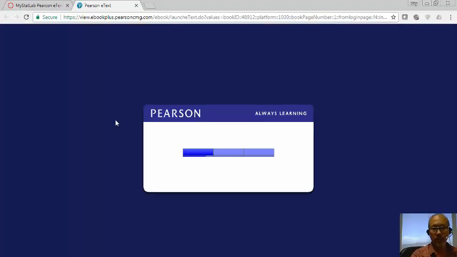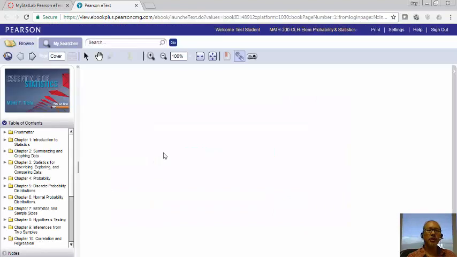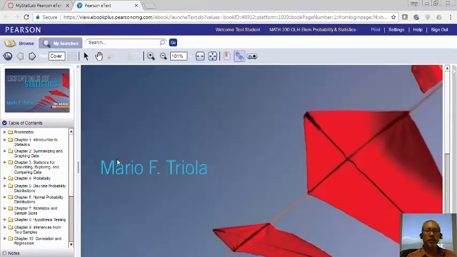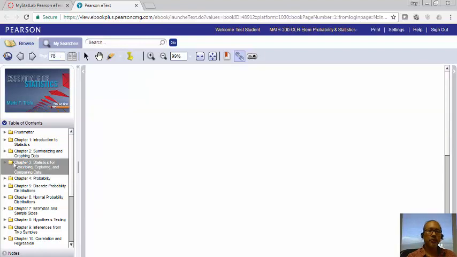The ebook, I think it's more HTML or PDF style, but you can access the textbook by going through either one of them. And when you have the textbook open, you'll see that this is exactly how the book would look like.